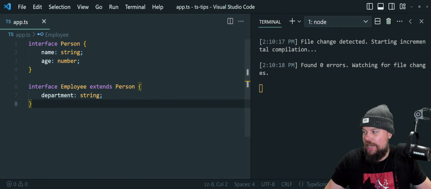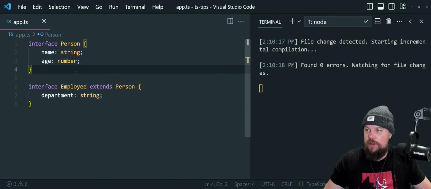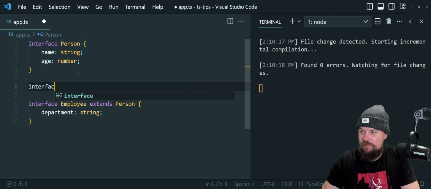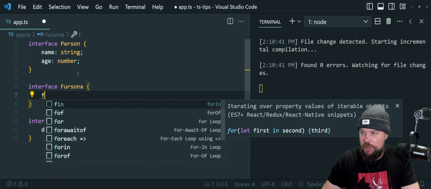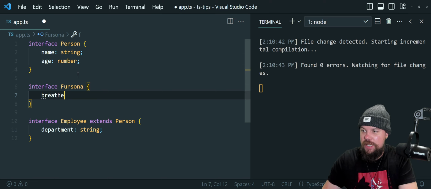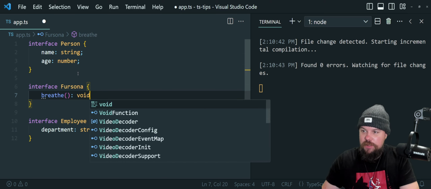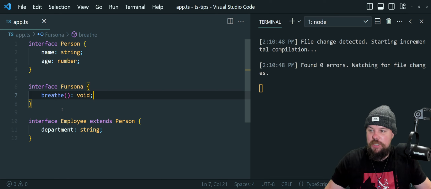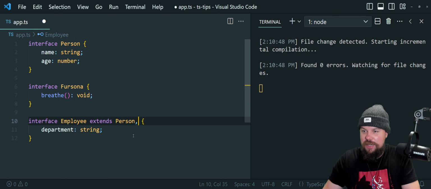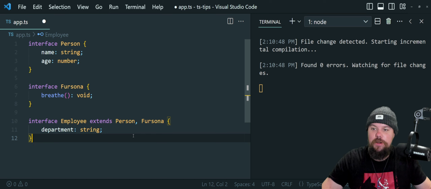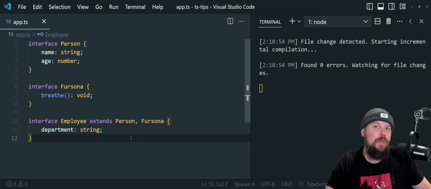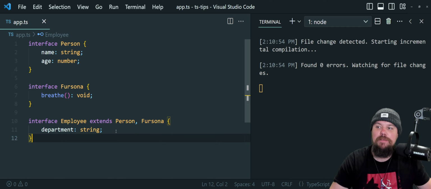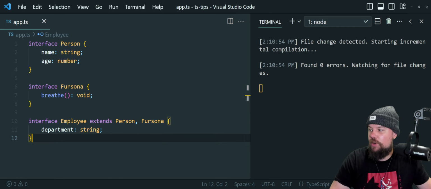You can have multiples as well, meaning I could also, I don't know, add persona, and their persona can maybe have a function called, I don't know, breathe, that will return nothing. It'll just do a function called breathe or something like that. And you can actually have an employee not only be a person, but also extend persona or extend multiple types by simply comma separating the types they are extending. Again, something I learned an embarrassingly long amount of time after using TypeScript. So that's a really, really cool feature that you can use on TypeScript interfaces.